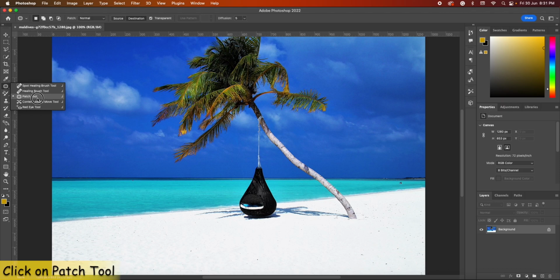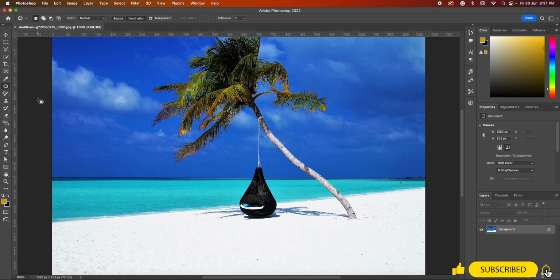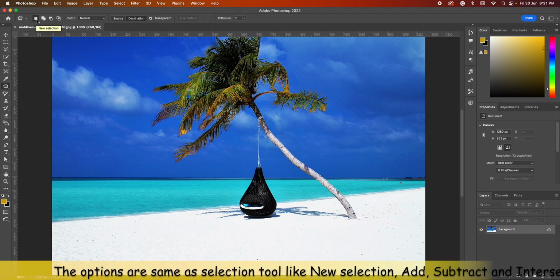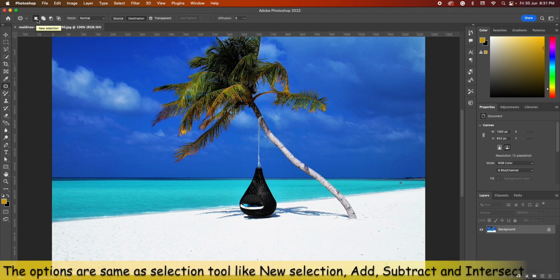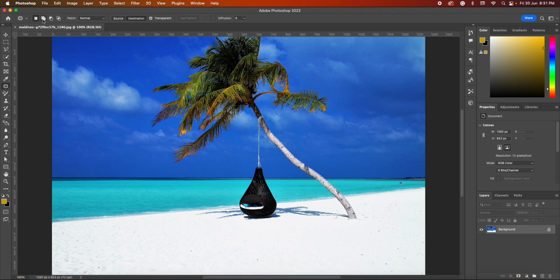So patch tool is used to repair part of an image, or you can retouch the part of a damaged image. So in the option bar you can see various options. The same options are available here which are for the selection tool: new selection, add selection, next is subtract selection, next is intersect selection.